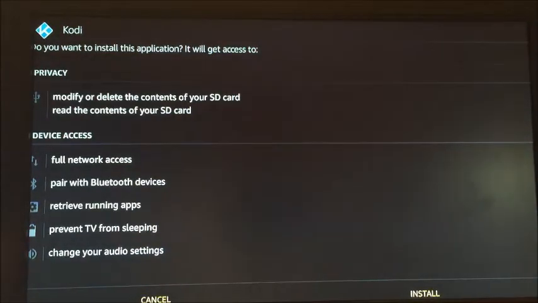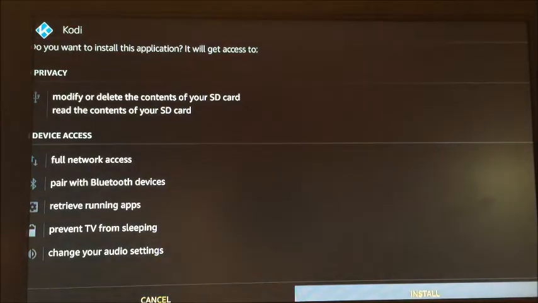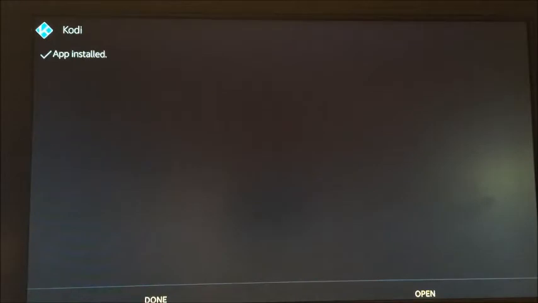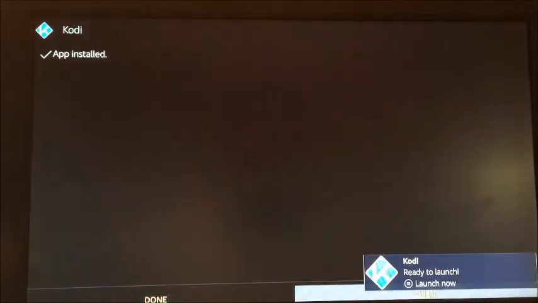Okay, you'll get this screen, you'll come down and click on the word install. And again, we'll do this in real time for this part because it doesn't take too long. It will continue to say installing, and then eventually we'll get a message letting us know that Kodi was installed. Okay, the app is installed. We'll come down to the word open and click on open.